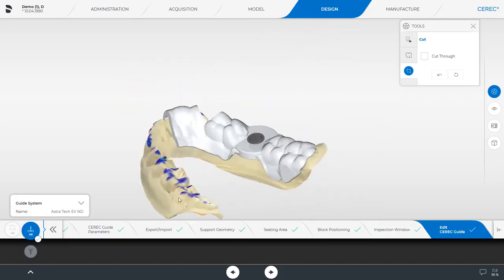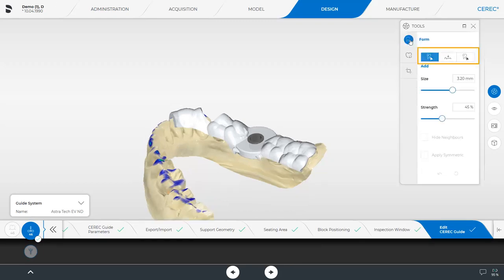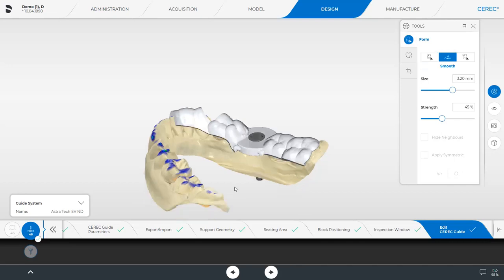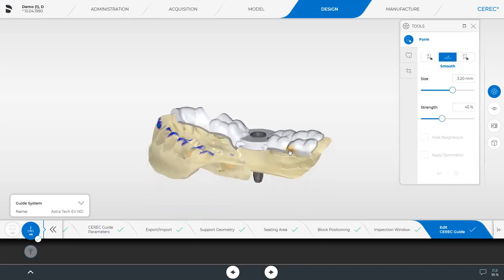At this point, we skip the lingual side cut, and next you will see the already shortened guide. Now we enable the Form tool, where we can select between Add, Smooth, and Remove. For demonstration purposes, we will smooth the cutting edge on the lingual side. We will not smooth the previously marked cutting edge in the anterior area because this way it's easier to detect the transition between guide support and tooth structure.